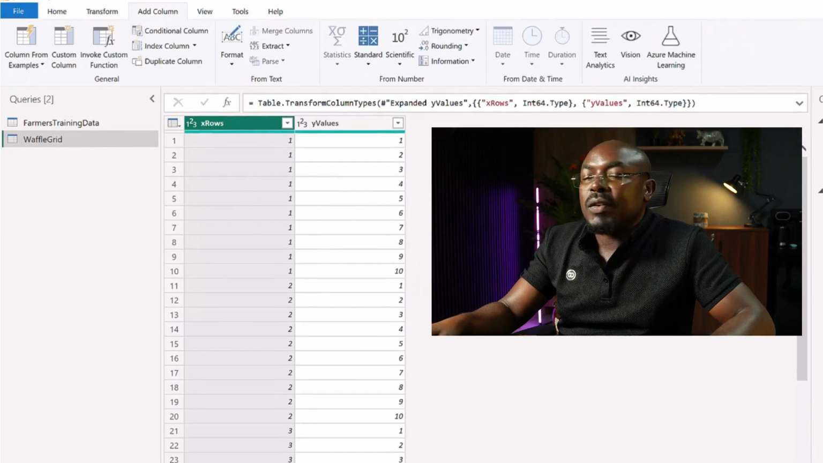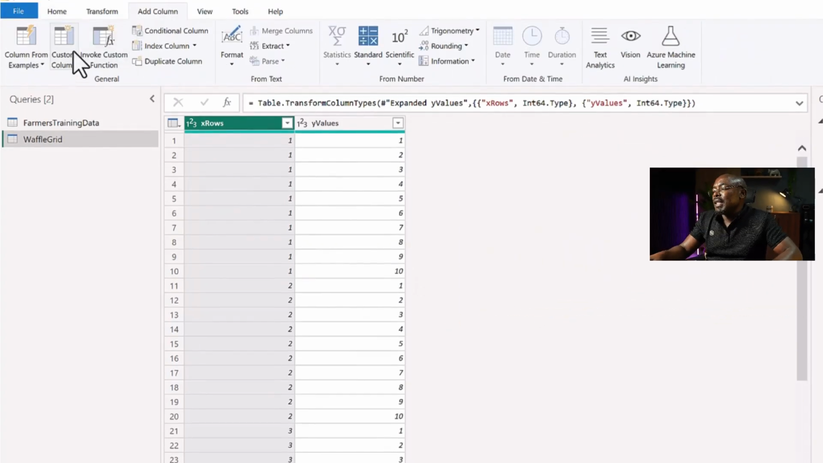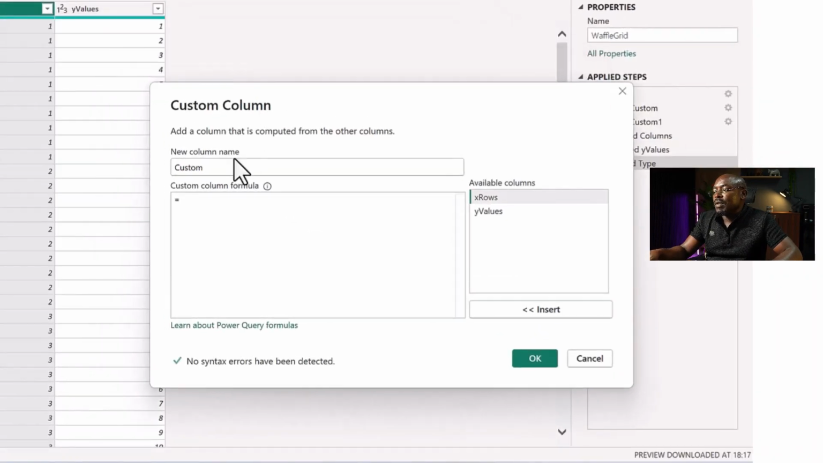We need to add a new column. So I'll go to the Add Column tab, click Custom Column, and here you get this dialog box for you to type your formula. So I'll call it Current Grid Value.